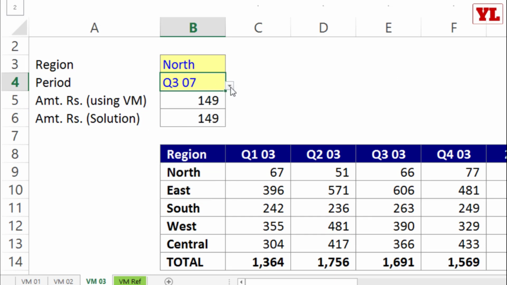For those who are wondering how did I create the drop-down validation, please refer to one of our videos which says drop-down list from data validation, and you'll find the mechanism of how you can create the drop-down list.